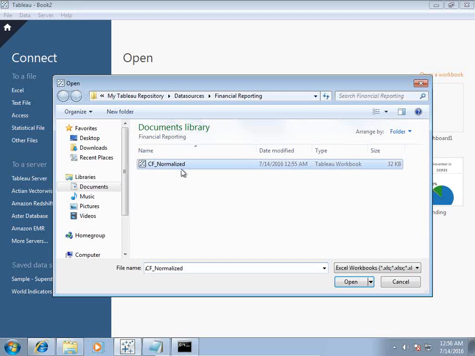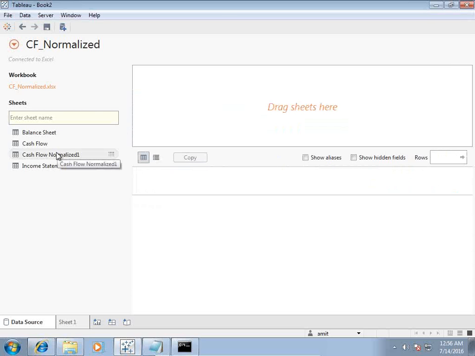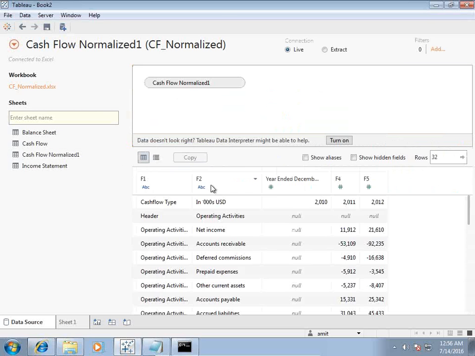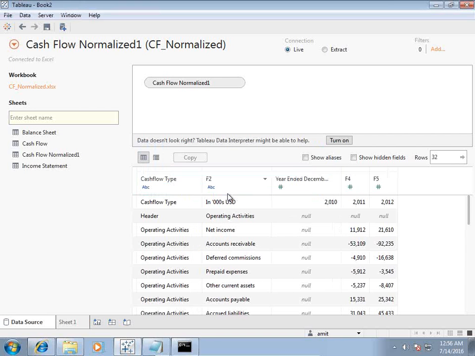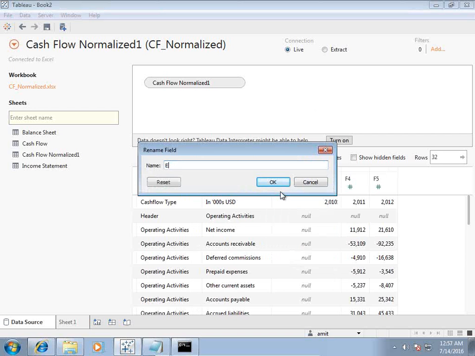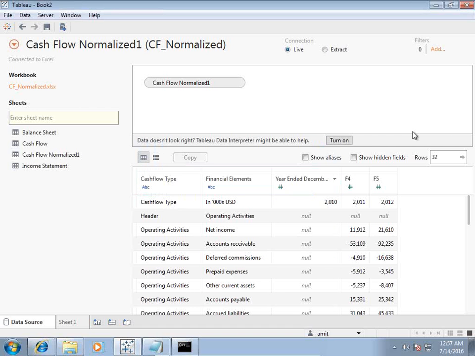Then I'm going to connect to the Excel sheet, and before we start using it, I need to massage some data. I go to cash flow reporting and name the fields. The first one is cash flow type. The second one is financial element. I would call it a global category, financial element. Then there are the years. Right now they are considered as measures, and I want to use them as a dimension and transpose this data as numbers. All these numbers I want to call under a common category, measures.